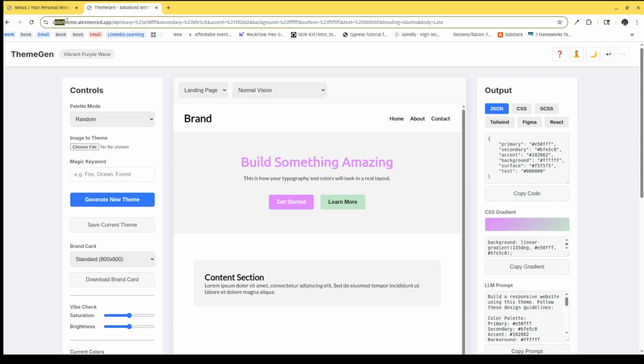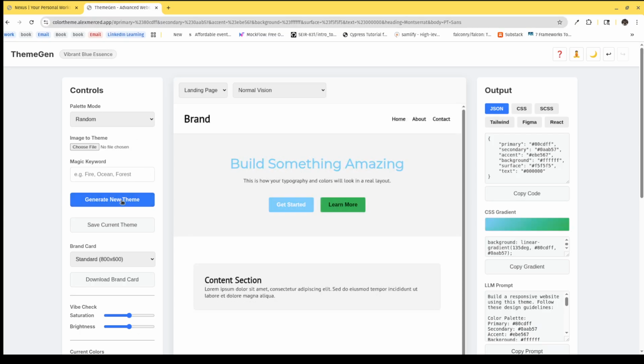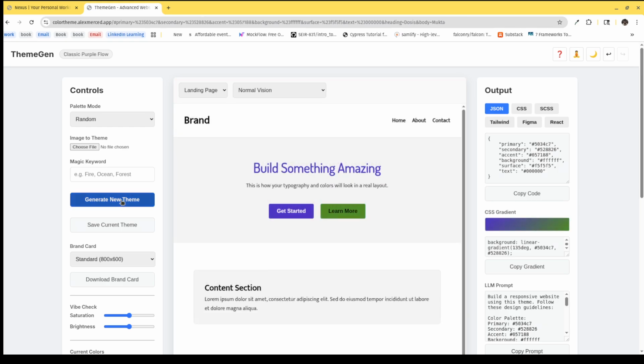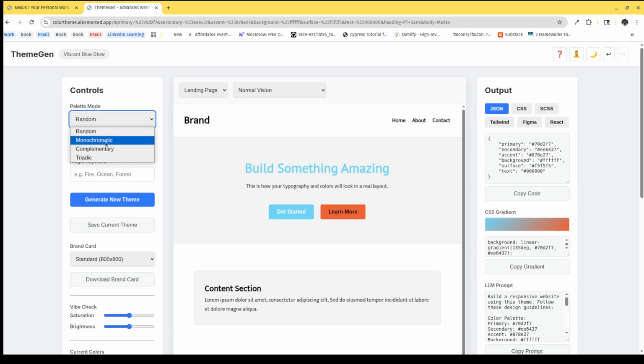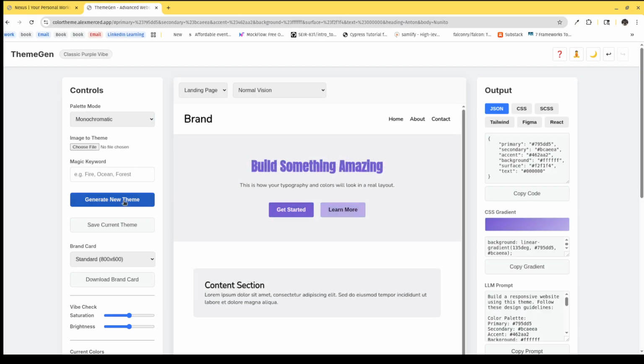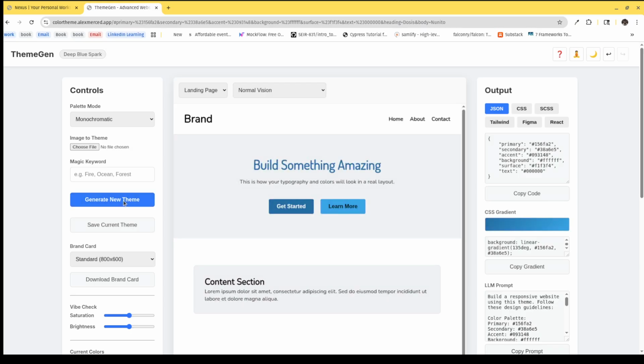Again, here's the URL, colortheme.alexmerced.app. You can just click generate theme until you find the theme that you like. We'll try different fonts, different colors. Right now it's on random, but you can choose something more monochromatic if you want. Let's say we're going to go with this.